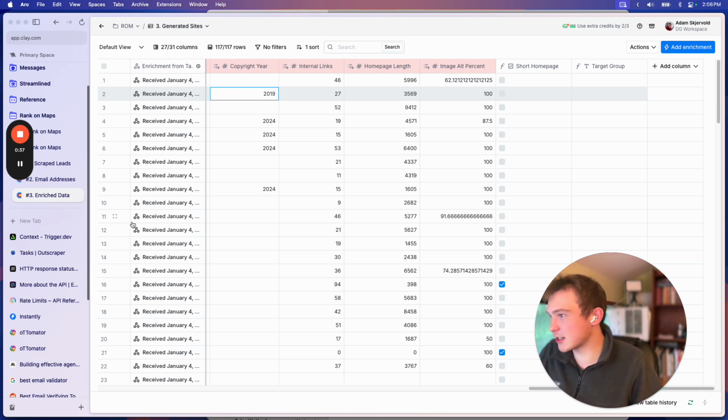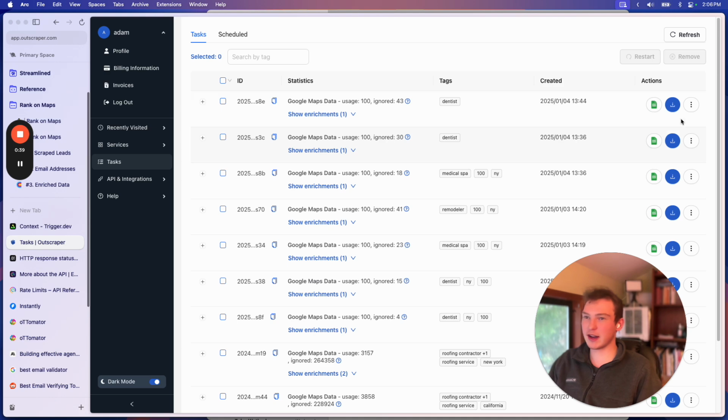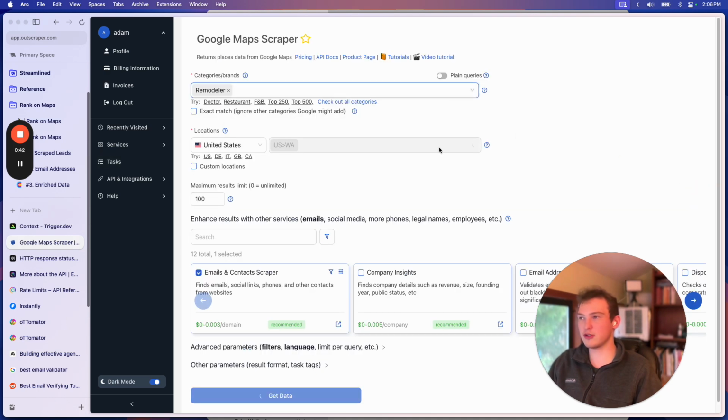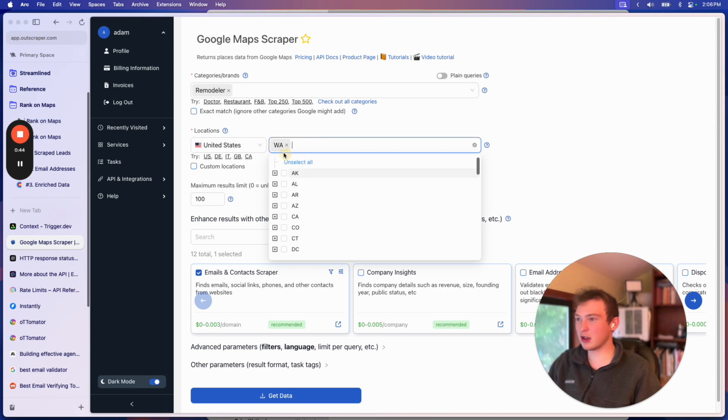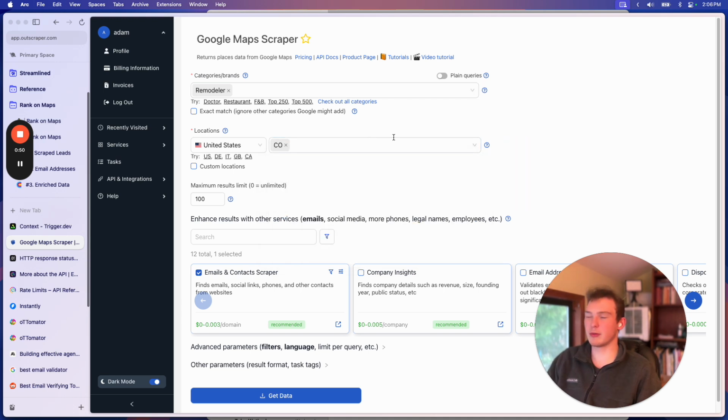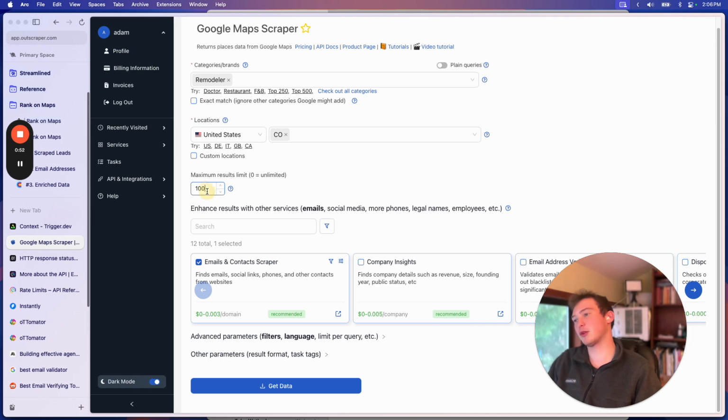So let's get started. Basically, all I did here is scrape some leads. I just use my old task as a template, and we can go remodeler in, I don't know, let's just do Colorado or something. So we'll get every single remodeler in Colorado, except that we're limiting it to 100 just for testing.